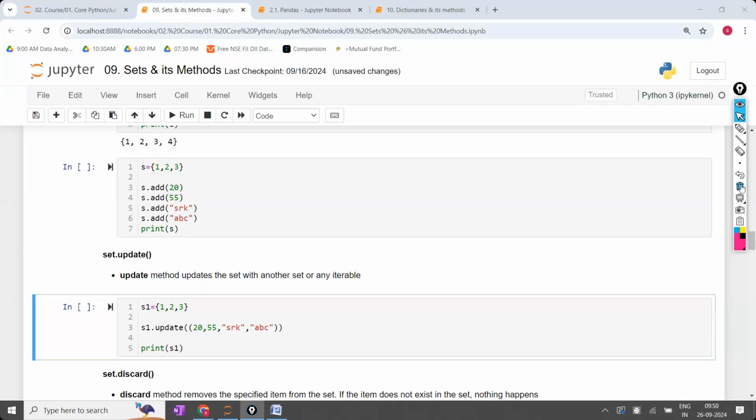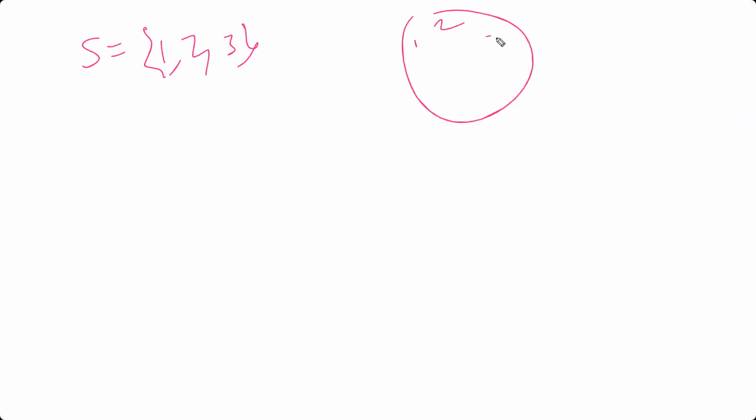Now, for example, S is equal to {1, 2, 3}. Now I want to add. Okay, what do you want to add? One item, two items, ten items, twenty items, what? First you think about that one. First create the question: what do I want to add? Sir, I want to add 6, 8, 14, 6, like this. Okay, these four things you want to add, right?